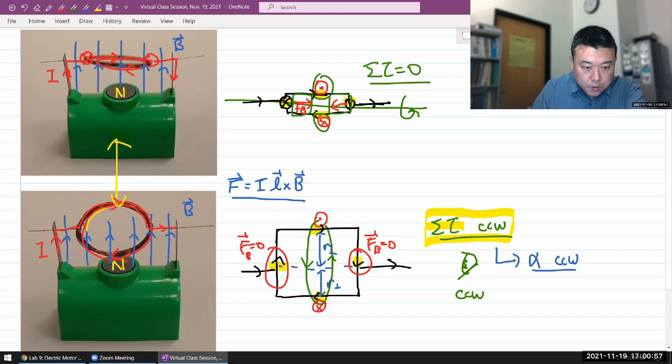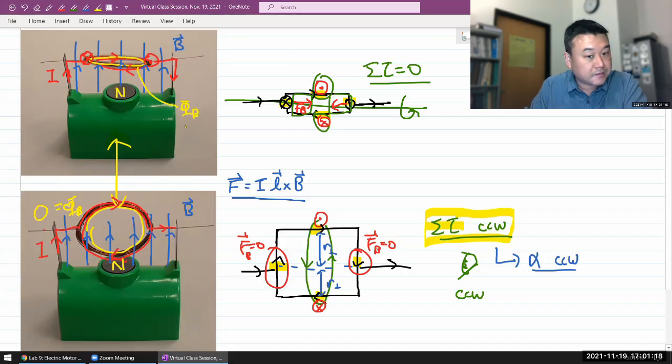So with the loop in this orientation, the magnetic flux here is zero, because you can see none of the magnetic field is going through the loop. When the loop is in this orientation, the magnetic flux is not zero. Its magnitude is the area of the loop times the magnetic field. So as this loop spins, you have a change of magnetic flux.